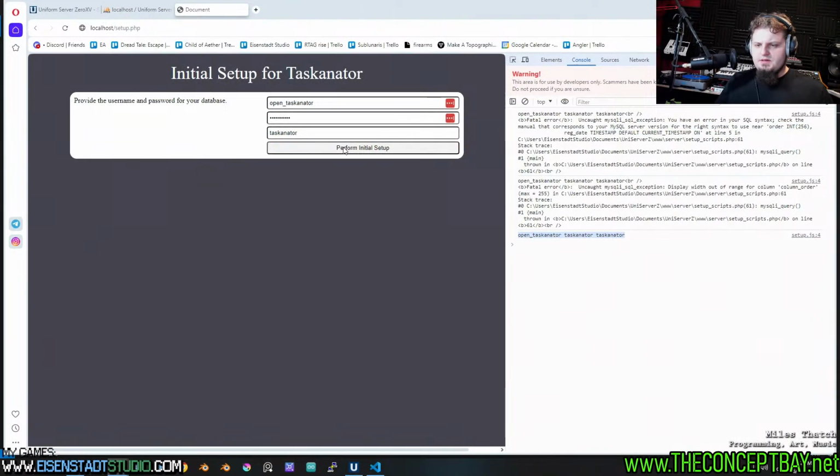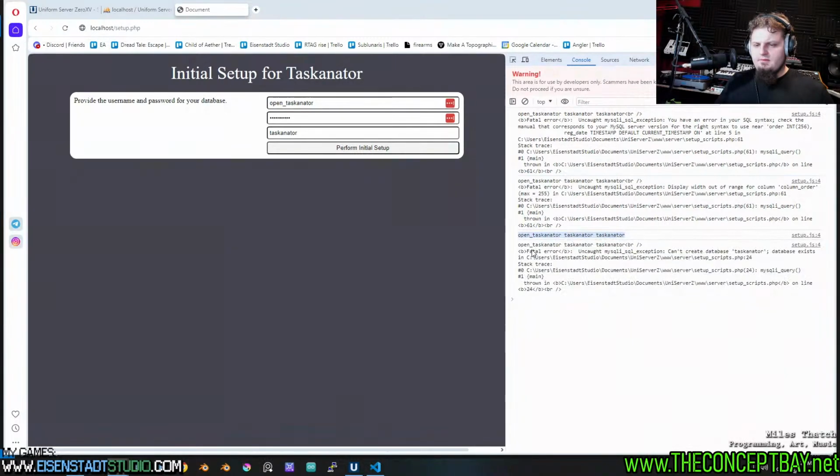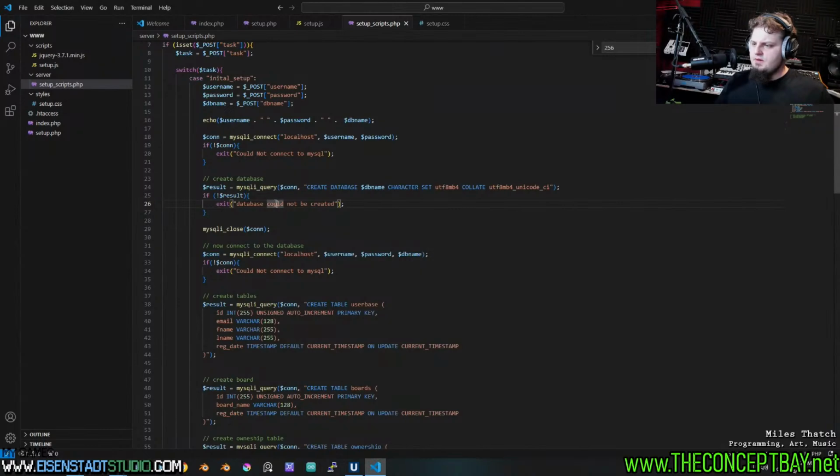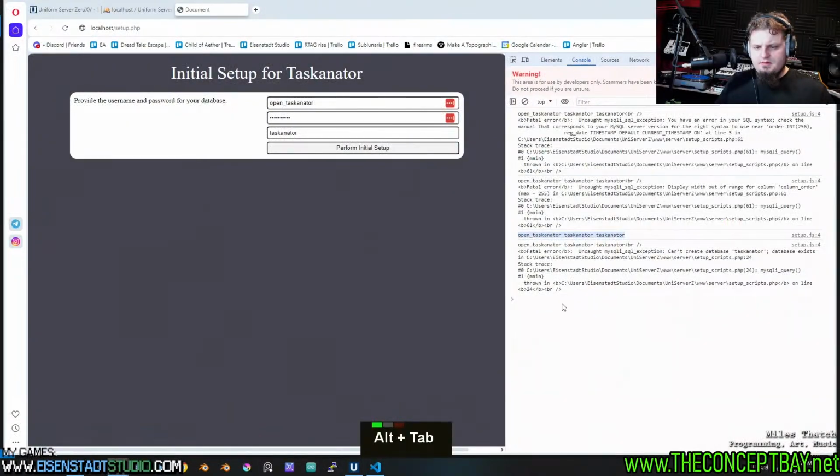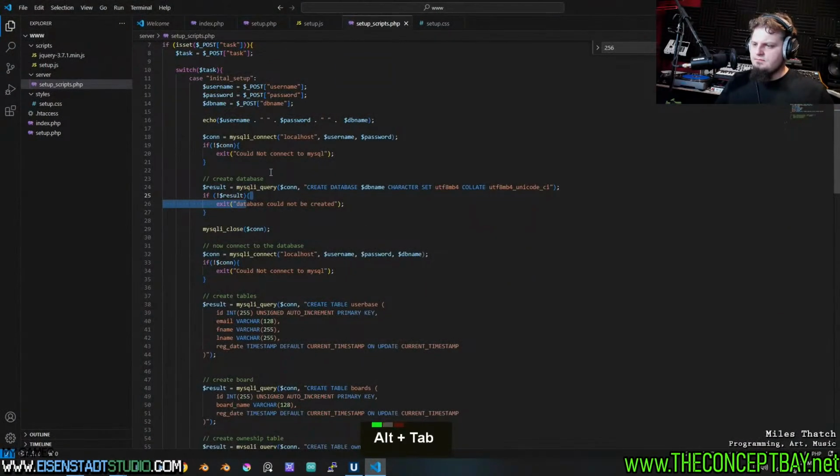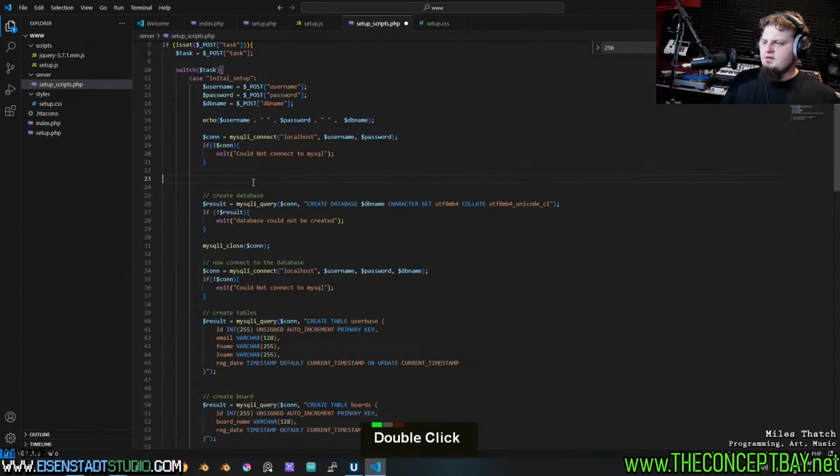So if we do this, okay. Can't create a database, database exists. So it errors out. Database could not be created. It didn't even print that, actually. It just outright crashed. MySQLi query. I guess we should maybe check if the database exists first. Let's see.